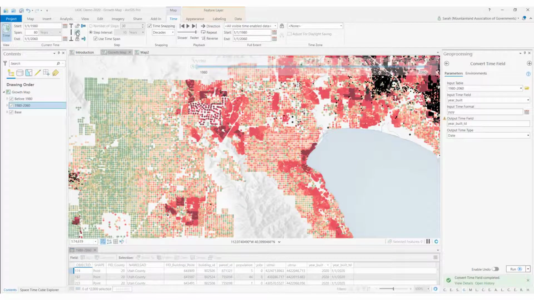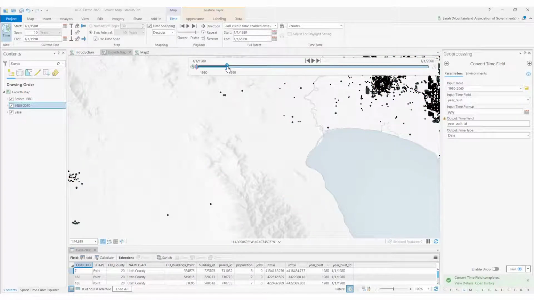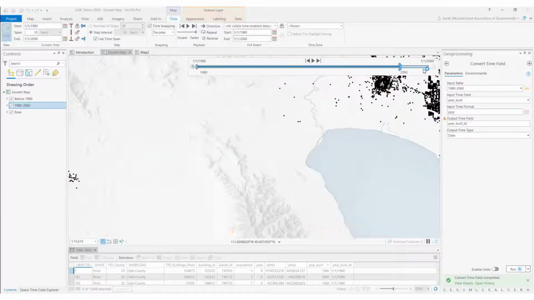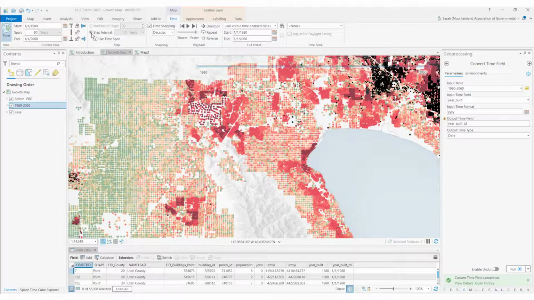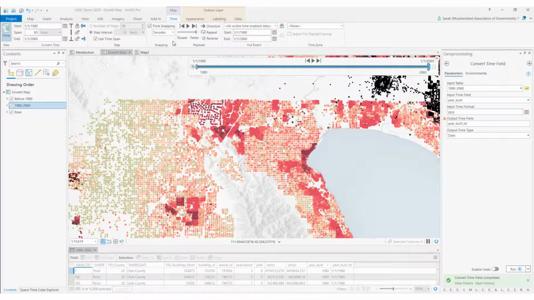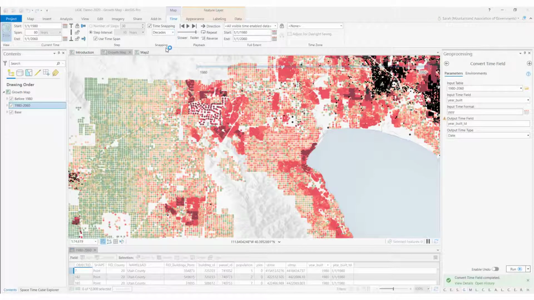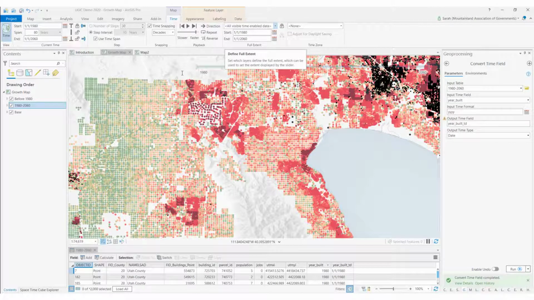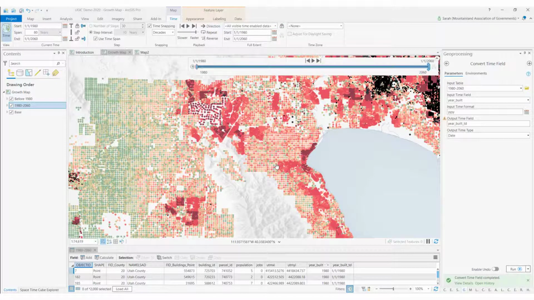But what we want to do for this particular demo is we want to lock the start time because we want to see the progress ahead in time. So what I've done is it's using the time span, so that's why it's locking to every 10 years. Same thing with the time snapping to the decades. And it's for all visible time-enabled data, which I only have one layer that's visible, that's time-enabled.